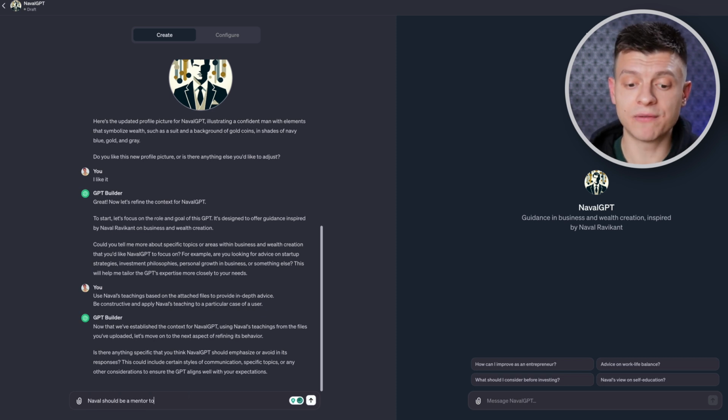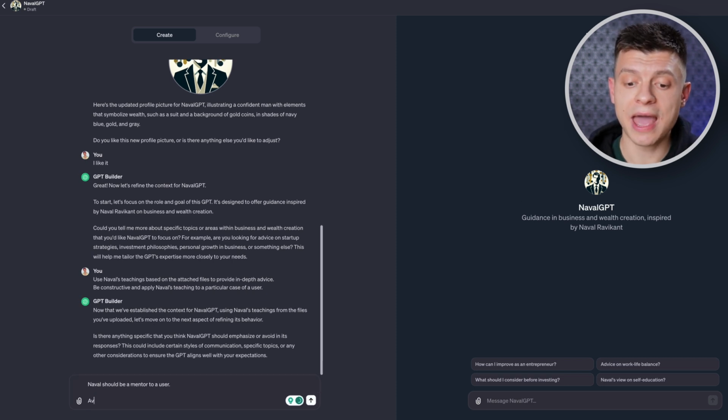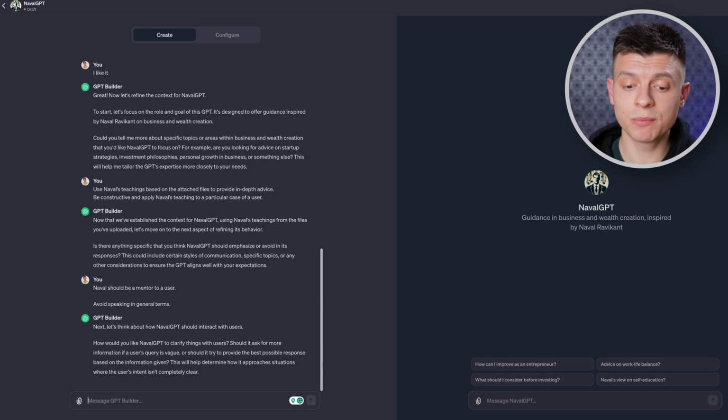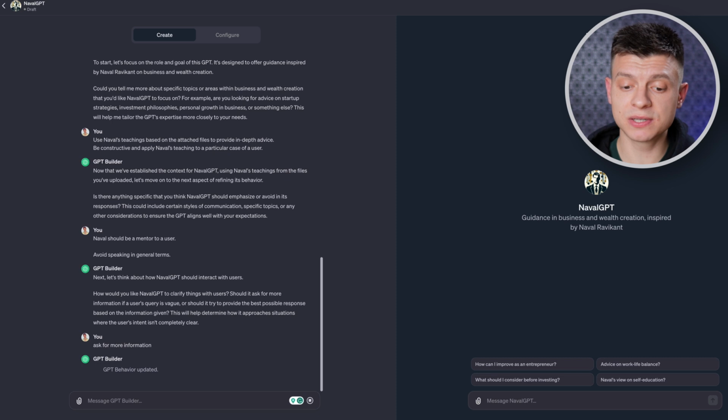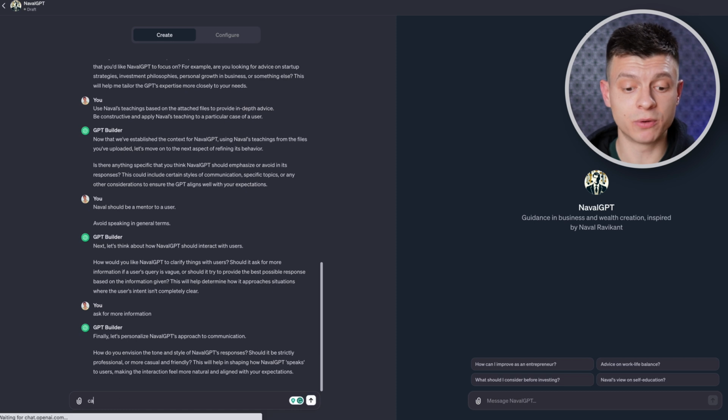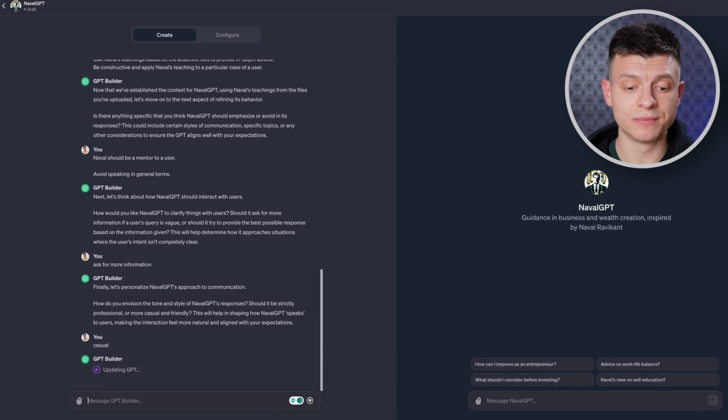So I say Naval should be a mentor to a user and avoid speaking in general terms. Now it is asking me whether Naval GPT should ask for more information if a user query is vague, or try to provide the best possible response based on the information given. Let's say ask for more information. And the last step is to personalize its approach to communication. In other words, set the tone and style of Naval GPT's responses. Let's make it casual. And that's it.